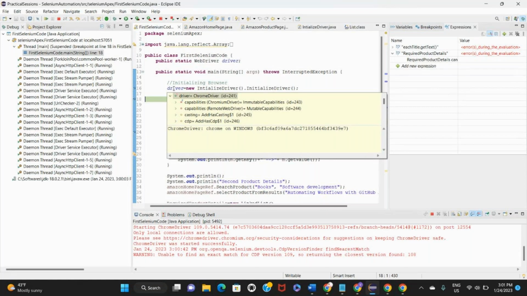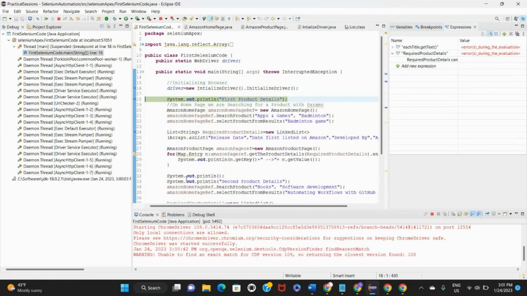But I'm not sure why this is not getting initialized. Let me just give a last try and see.